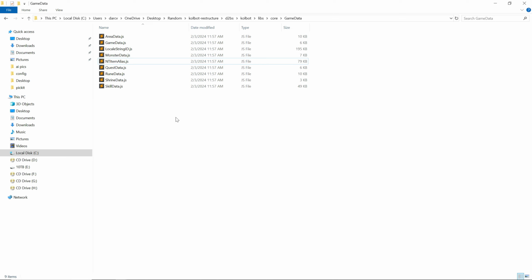Format for your Pickit list. If you are confused on item names and stats, refer to untitled.dbl in your Kolbot folder, located in D2BS, Kolbot, libs, core, game data folders.